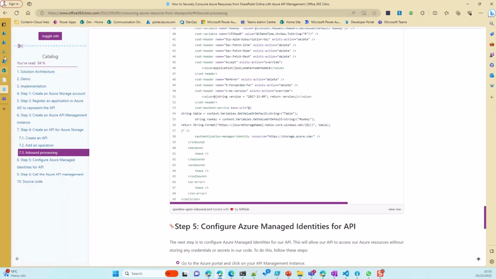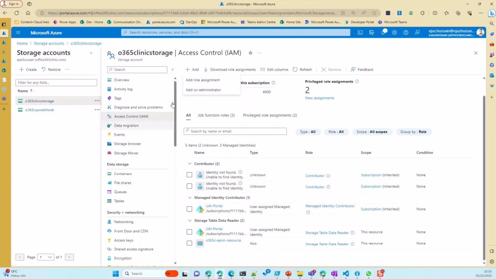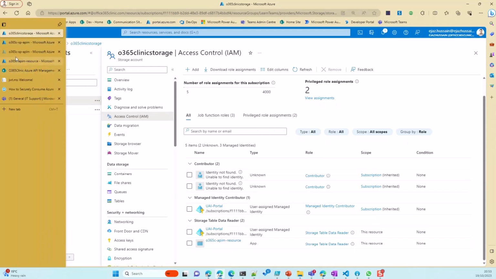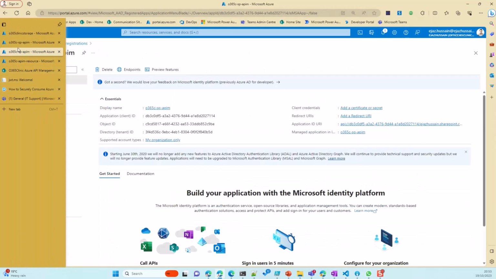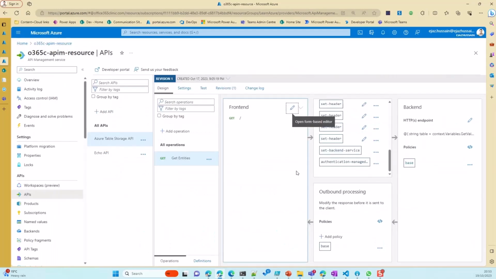Before you do that, make sure you go to the Azure storage, go to the access control, and add a role assignment for your API management resource, as Storage Table Data Reader in my case, but depending on what you want to give this role. So when the Azure API Management tries to connect to the Azure Storage table, it has the permission to do that.